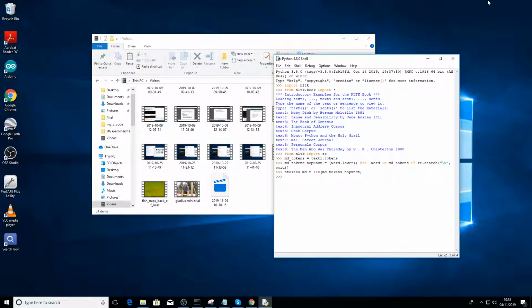Now let's have a look at how long it is. So okay, let's have a look at N tokens MD. See what we've got there. 218,621. God, no wonder it takes so long to read a book.